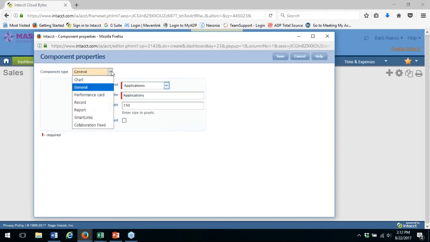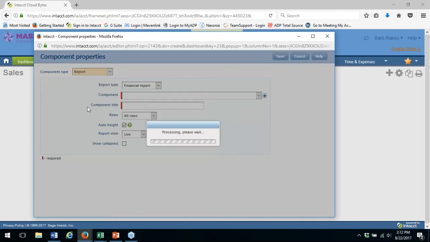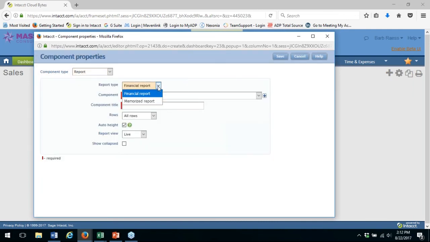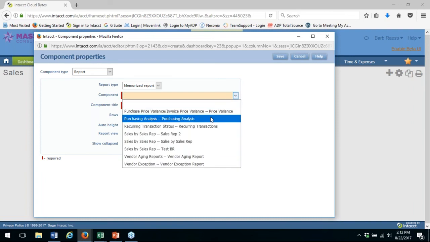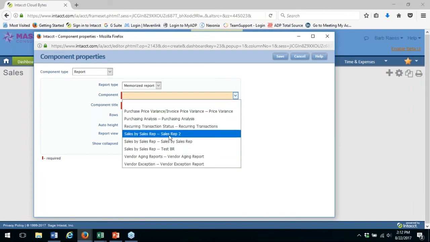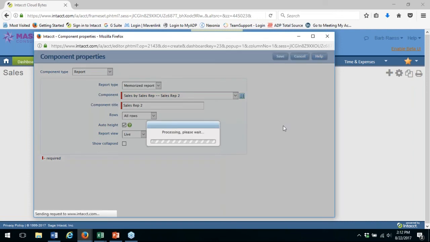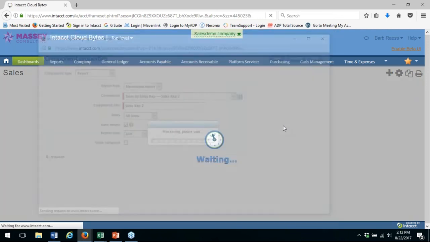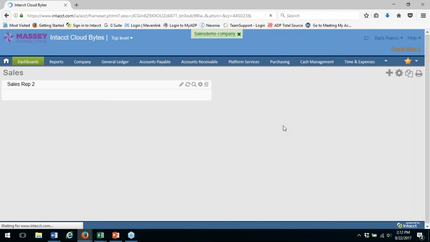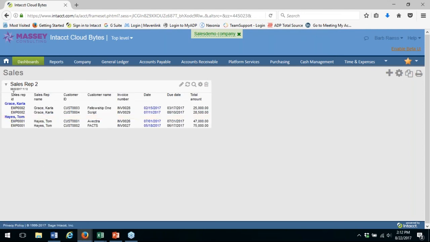I can ask it to give me a look at the reports, and I want to look at my memorized reports, and I can bring that sales by sales rep 2 report in and save it. And then you can see the report shows right up here on our dashboard.